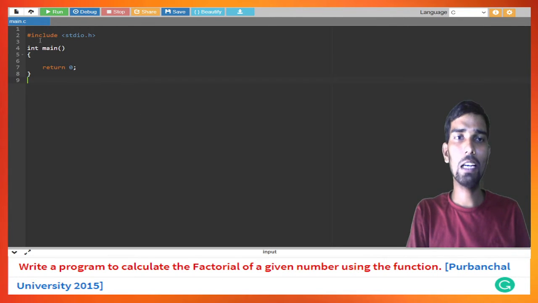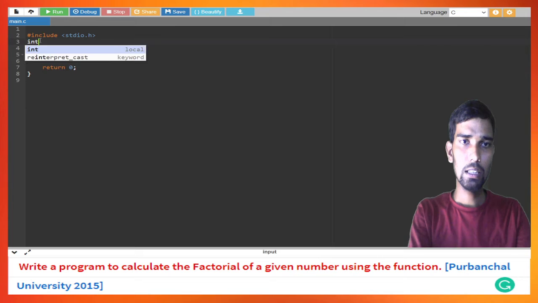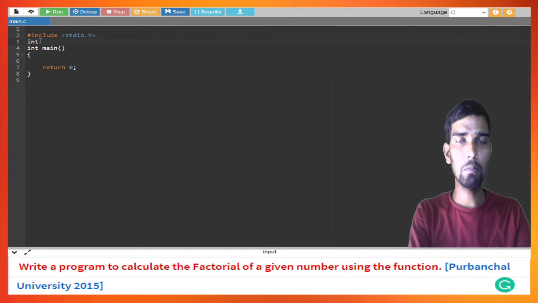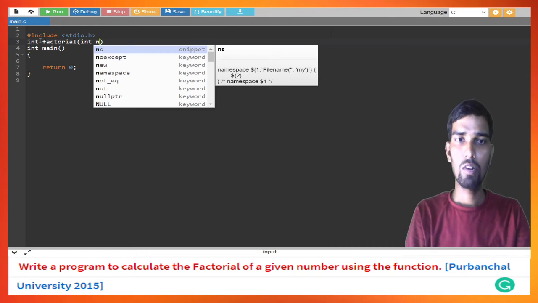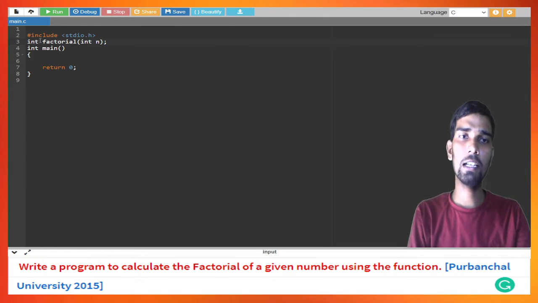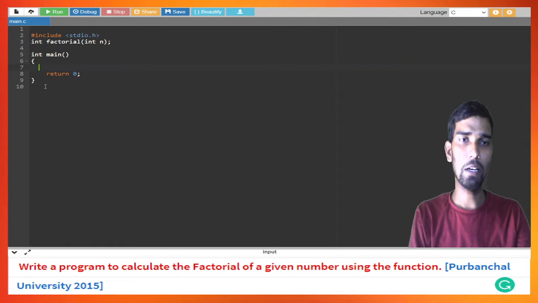So we have to declare one function, right? Int, an integer type value we will get. So factorial, and the number we are passing there. Here I am just declaring. Even you can define the function itself here, but most people prefer to go like this, so better you also follow the same pattern.